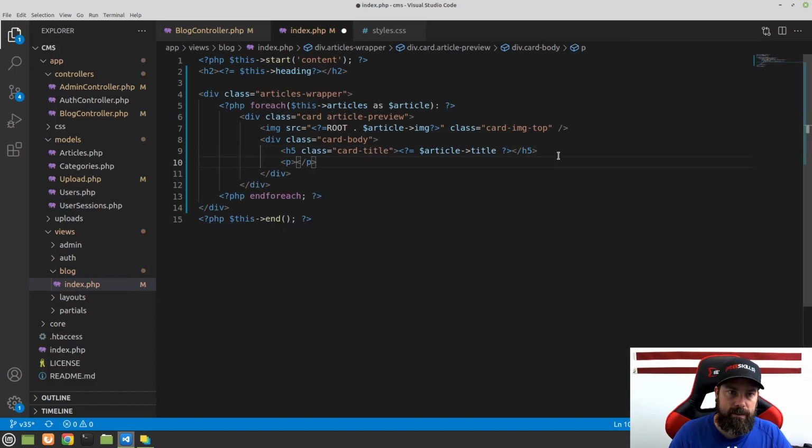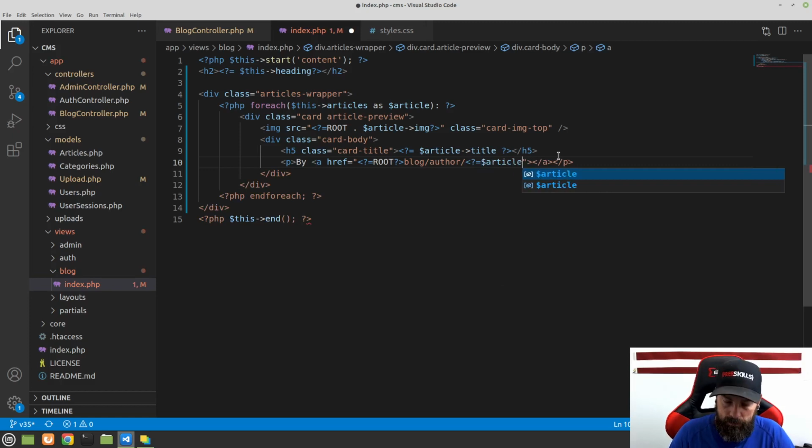And then we're going to do a paragraph tag. And this paragraph tag is just going to say "by", and then we'll do a space. And then we're going to do an a tag here. And we'll do an href equal to, let's go ahead and close out this a tag. The href is going to be the root, and then we're going to concatenate on the blog author. And then we'll do a slash and then we're going to go ahead and do article ID.